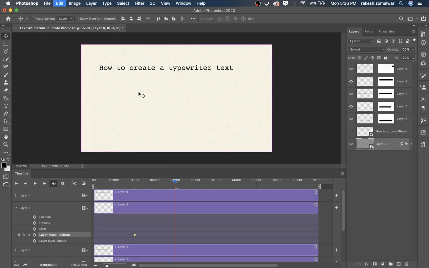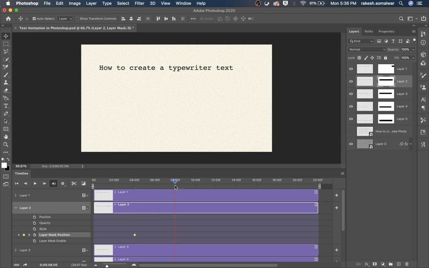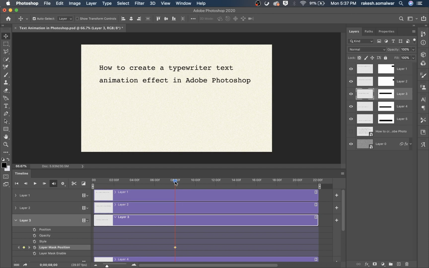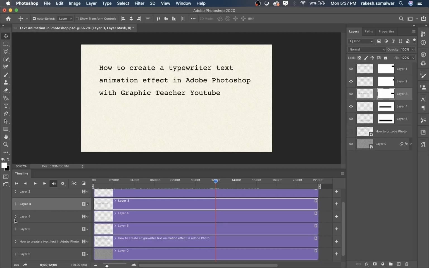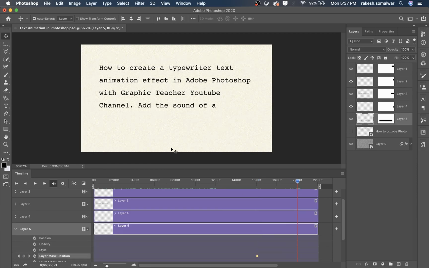See, never make this mistake. Keep your layer mask selected and drag it till right. And this way, you can create all the layers accordingly. Go to the fourth second. Keep it in mind to keep your layer mask selected.